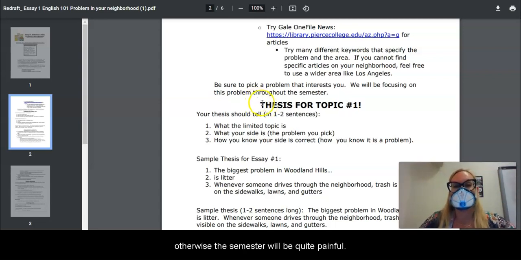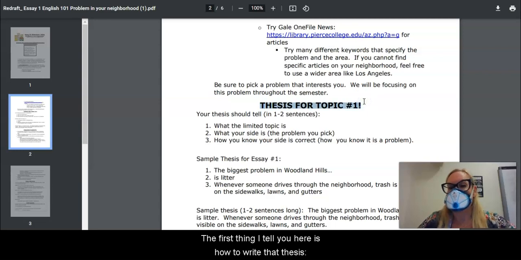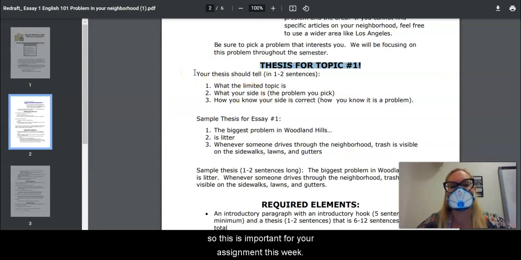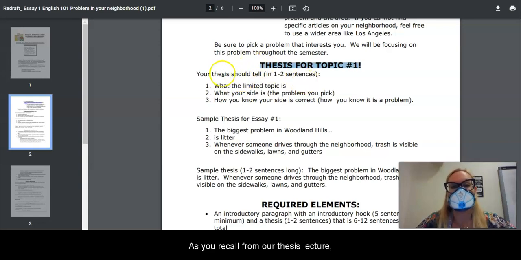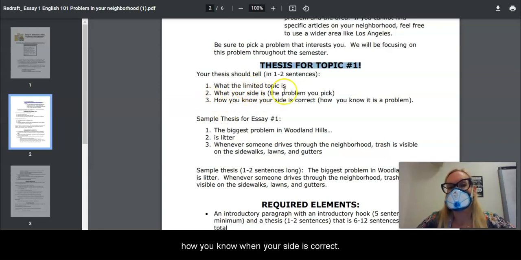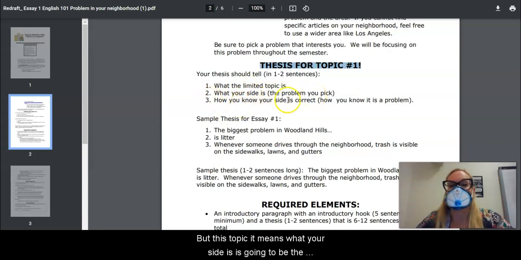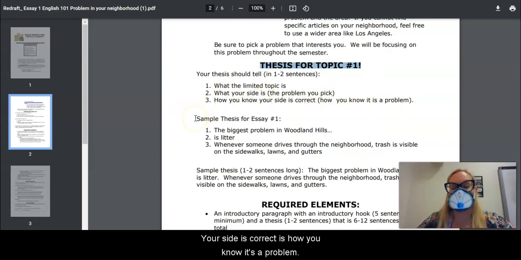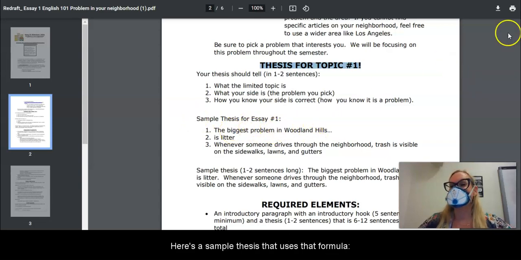Now, the first thing I tell you here is how to write that thesis. So this is important for your assignment this week. As you recall from our thesis lecture, your thesis should have in 1 to 2 sentences what the limited topic is, what your side is, and how you know your side is correct. For this topic, it means what your side is going to be the problem you pick, and how you know your side is correct is how you know it's a problem. So here's a sample thesis that uses that formula. The biggest problem in Woodland Hills, right? That's straight from the topic.